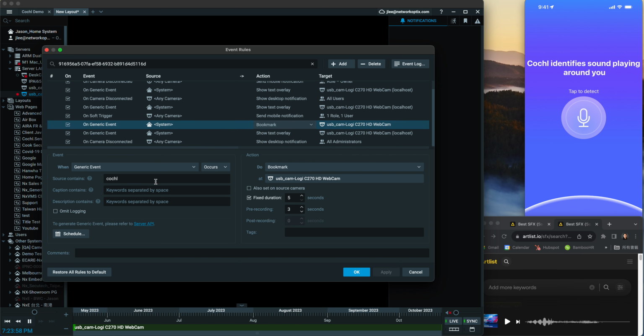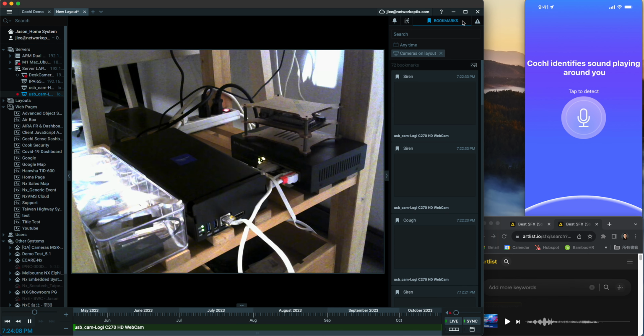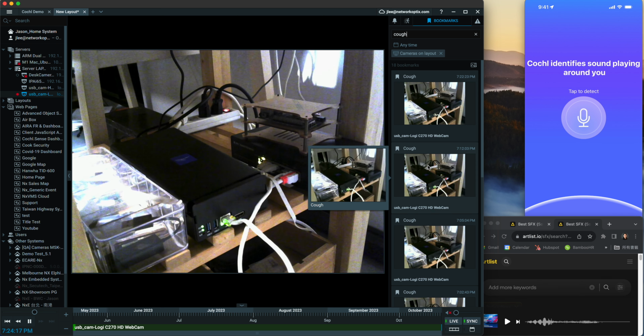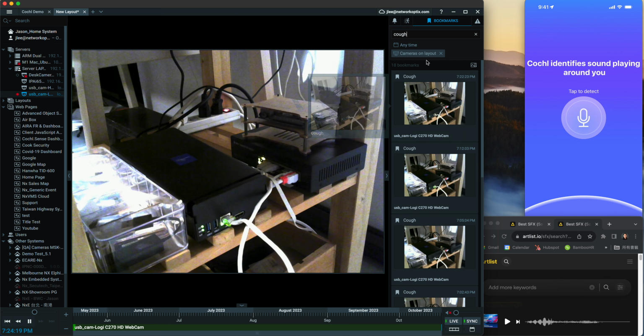At the same time, whenever there is an audio detection event from Cochl, I want to create a bookmark on this or multiple camera channels. The bookmark view will look like this. So I can browse through and say I'm only interested in videos when someone is coughing, or I am only interested in male talking. It can do male speech as well. So I'm going to show you a quick link.